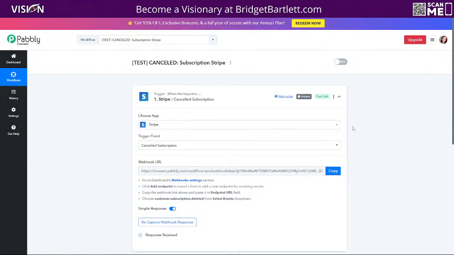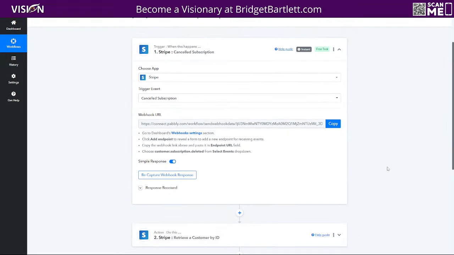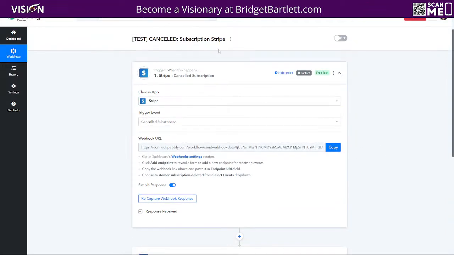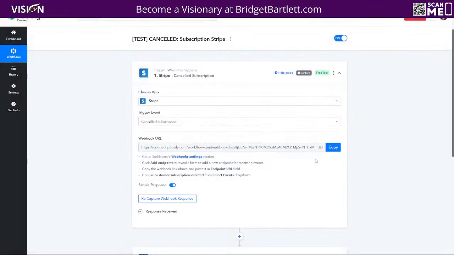So this is what we want to happen when someone cancels a subscription in Stripe. Okay, so you'll see here that there are some instructions, and again, there's also a step-by-step guide inside the knowledge base if you need more help. But what we want to do is choose Stripe as the first step in our workflow. Okay, and of course you need to turn this on to make it work. Okay. We're going to choose Stripe. We're going to choose canceled subscription here, and then we're going to grab the webhook.